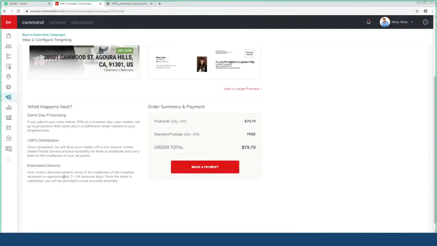Estimate delivery. Your mailers are estimated to arrive in the mailboxes of the targeted recipients in approximately 7 to 14 business days. Once the order is submitted, you will be provided a more accurate estimate. So they have an estimate. It's probably not going to be 14 days naturally, but it's not direct.